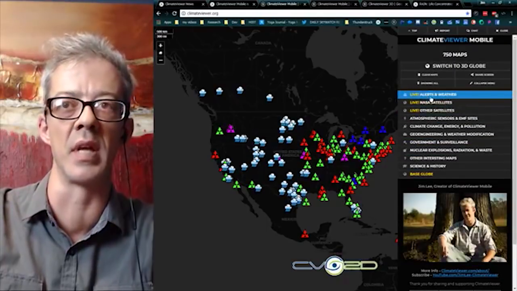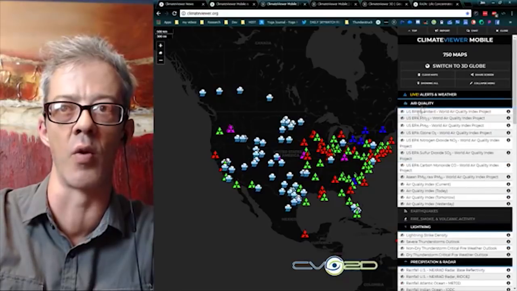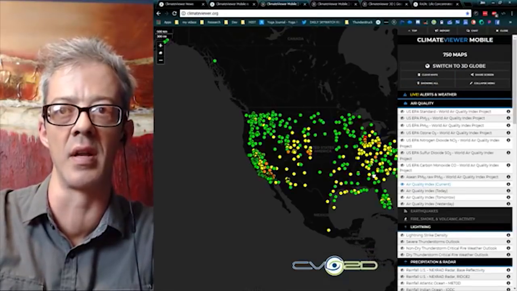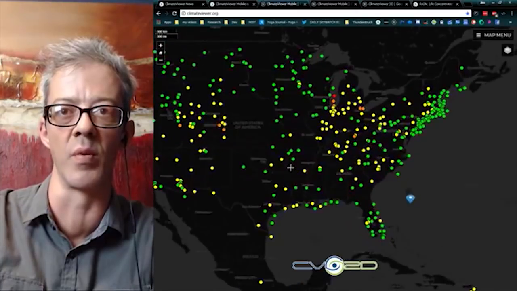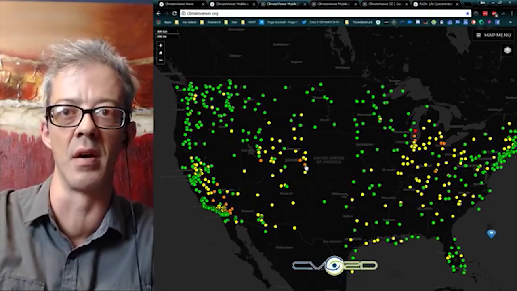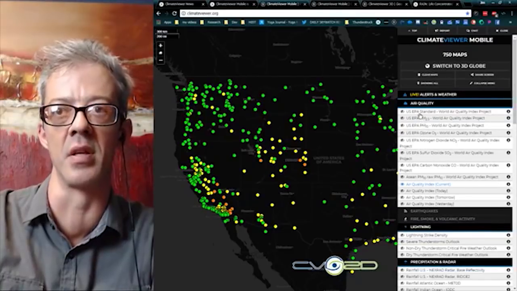So when you click any of these maps, like earthquakes or air quality, let's clear off the map. I click air quality index current, and it'll show you currently what the air is like where you're breathing. Orange is obviously unhealthy, and green is allegedly good.